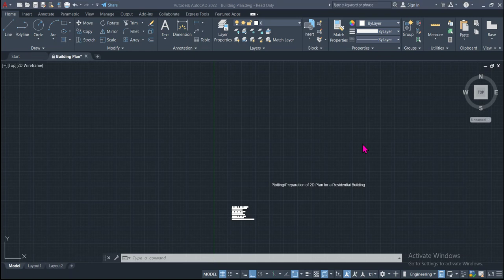Assalamu alaikum. Dear viewers, in this video we will discuss in detail how to draw a 2D plan for a residential building in AutoCAD 2022.